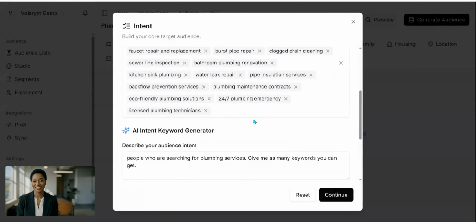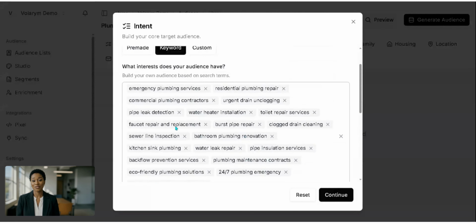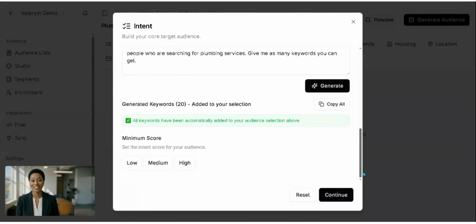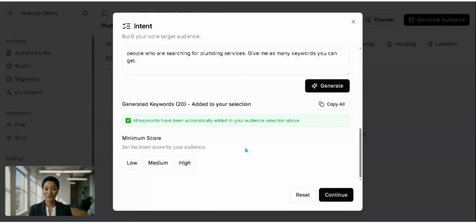Quick note on intent signals. They're simple clues a company is actively researching. Reading pages, searching comparison terms, checking vendors. In other words, signs they're in market now. For the intent score, you can choose low, medium, or high. Low is early browsing, medium is comparing options, and high shows strong buying signals. I'll pick high for this demo.